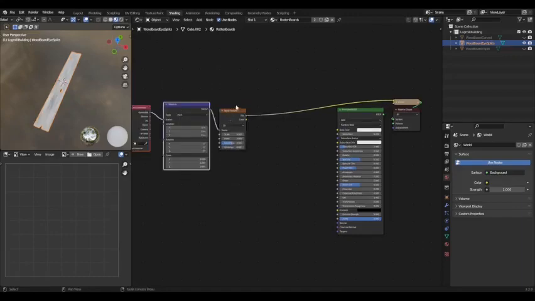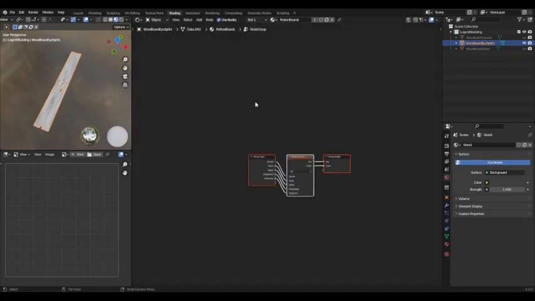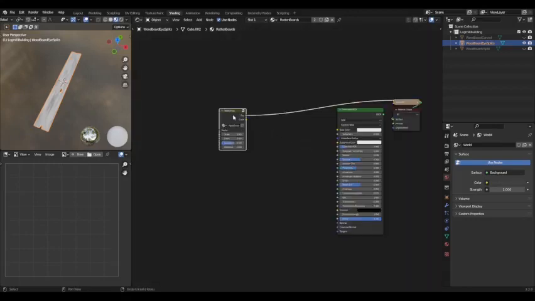Control T? Oh, that's the other. Wait, I'll show you how to do that. What is it? Control G? Yeah, I'm not going to get into grouping because grouping gets friggin' wild.